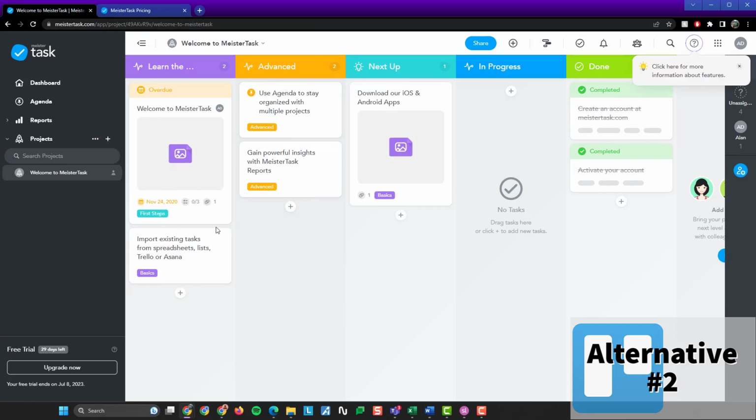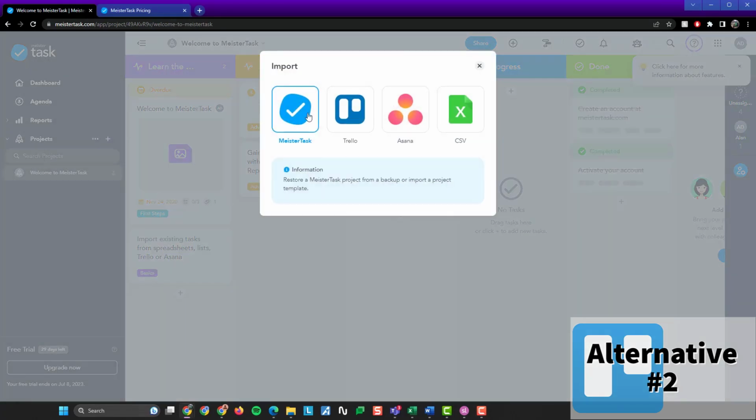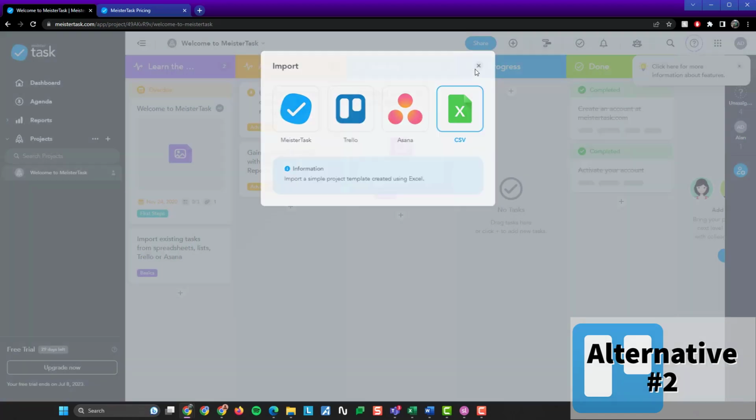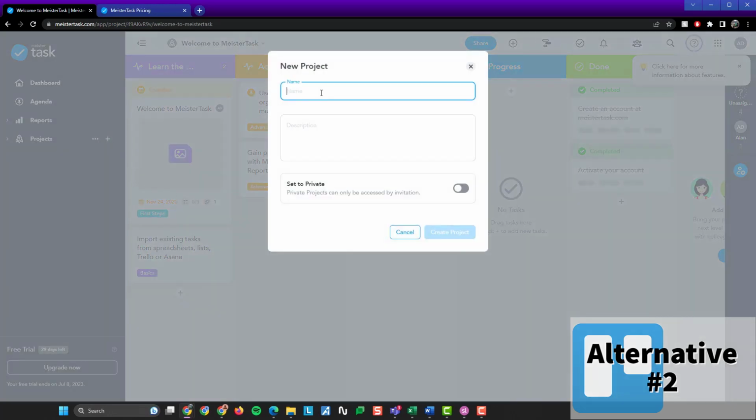So I'm going to create a new project here. What do I want? New group project, import a project. Let's click on import. Oh, look at this. I can import a project from Trello. Let's not do that, but MeisterTask, you're onto something here. Let's just go for a new project. What do we call the last one? YouTube videos, wasn't it? Sort out all the YouTube videos. Create a project.